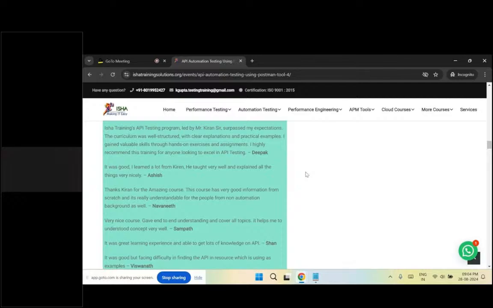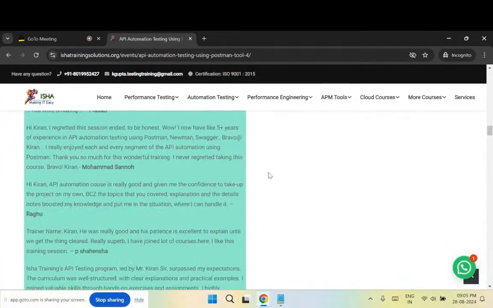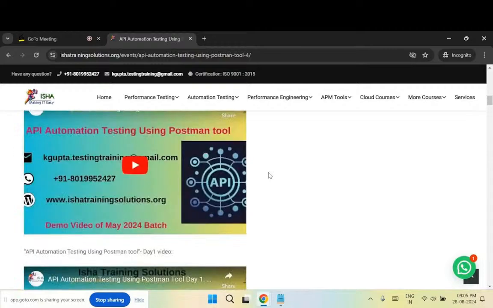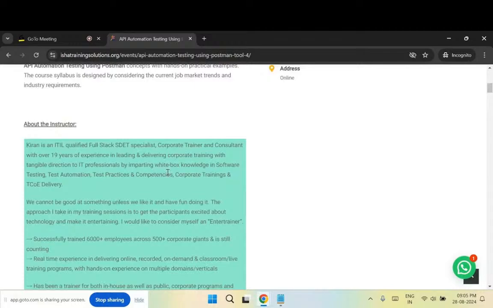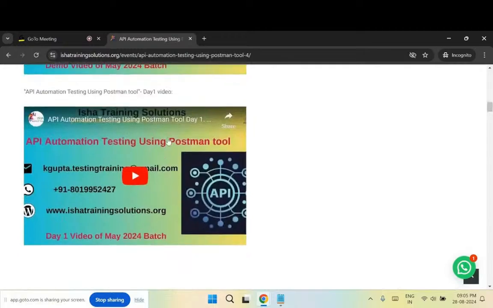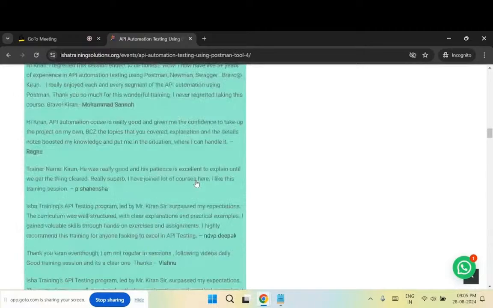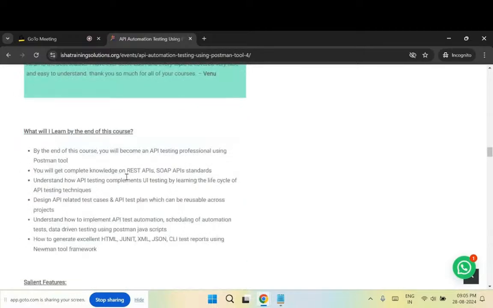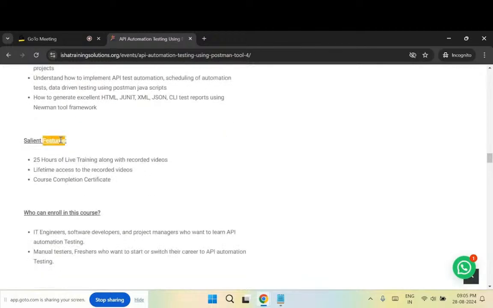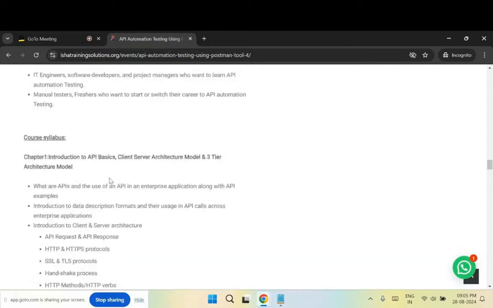As you can see on my screen, I'm showing the website where we have clearly mentioned the details about API automation testing. You can also go through here about myself, where you'll come to know about the instructor. We have given some sample demonstration videos of my previous batches. Regarding the course curriculum, I have it kept over here. Here you will figure out what you will learn by the end of this course, what the universal selling points of our training are, and who all can learn this course. Later I have given the detailed syllabus of the course, nothing but the table of contents.